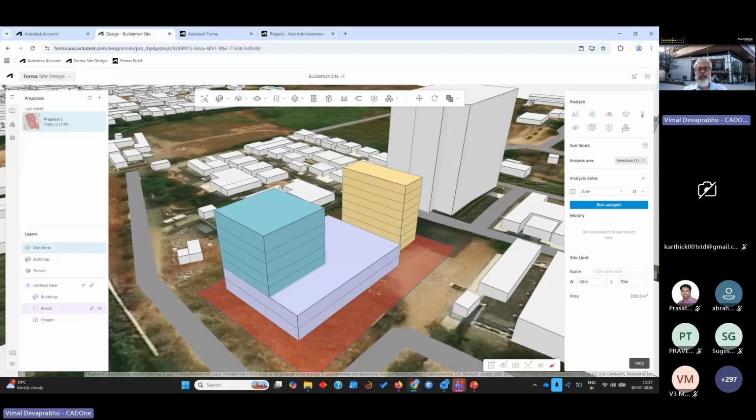So when you go into sun hour analysis, basically, sun hour analysis is done to identify how much sunlight is falling on this, like whether the shadows of my nearby buildings are going to affect the sun, or the lighting and other stuff. So here we can actually choose the exact dates that we want. If you see here, you have the analysis dates.